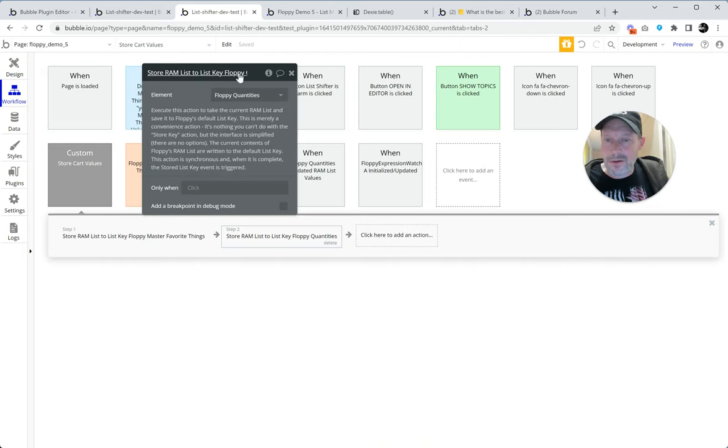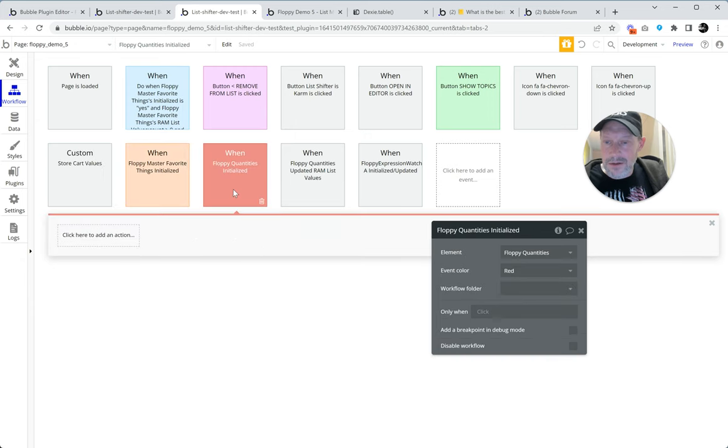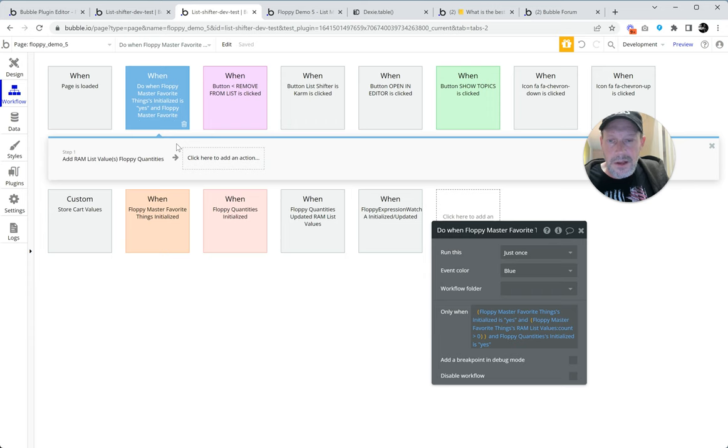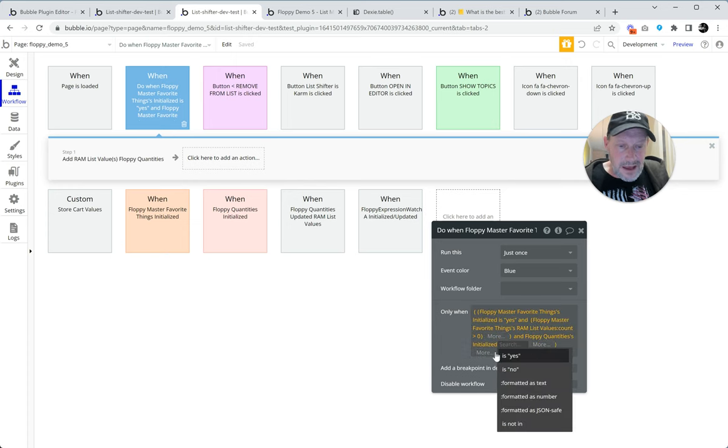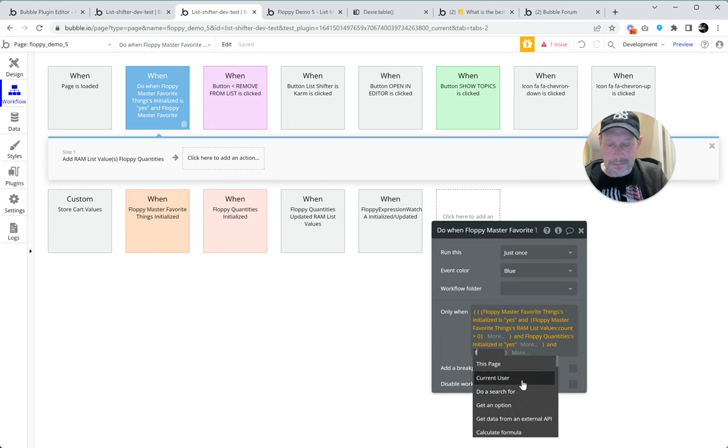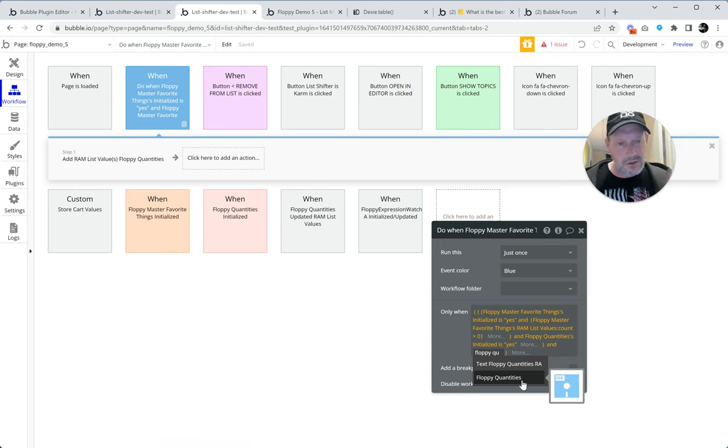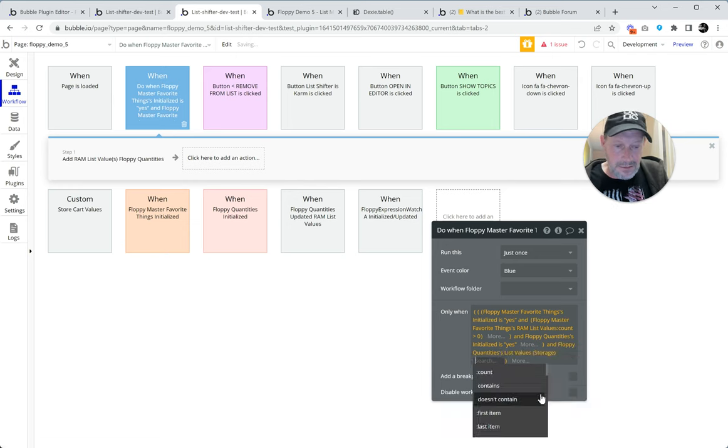So let's see. What we want to do is, where do we set floppy quantities? Floppy quantities initialize. It's not on the initialize state. Oh, it's when the master favorite things list becomes initialized. And let's see, floppy master favorite things RAM list values is greater than zero, meaning that it has actually put some values in the RAM list. And floppy quantities initialized is yes. Okay. I guess I meant to have an additional thing here. What I want to say is and floppy quantities. I'm going to look at storage. And so I'm going to say floppy quantities, list values, and storage is not empty. Is really count greater than zero.